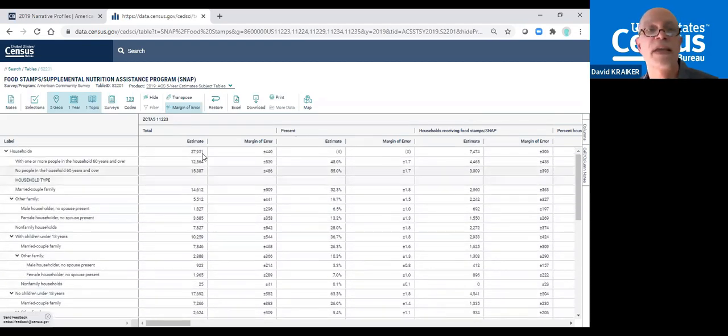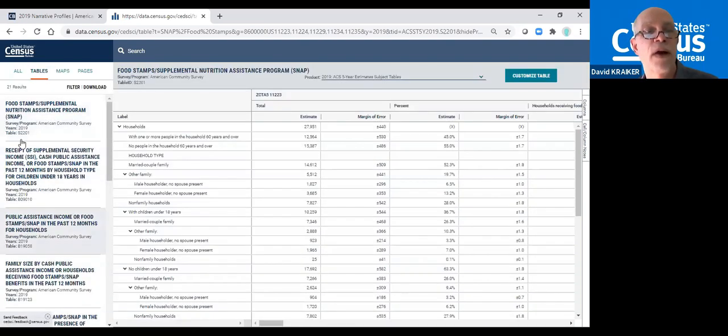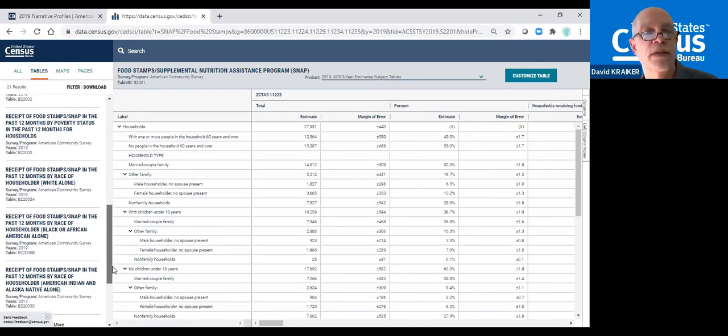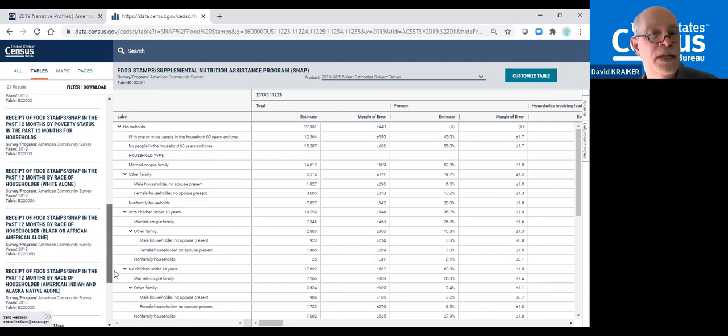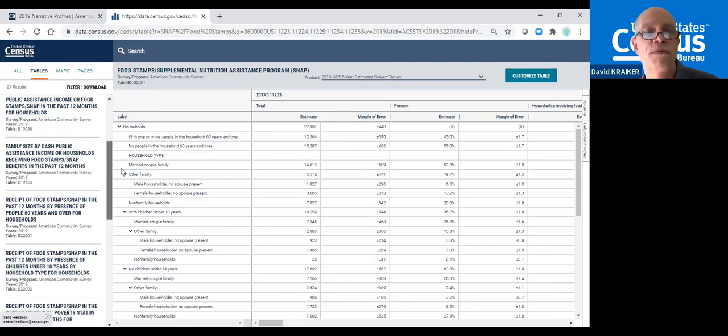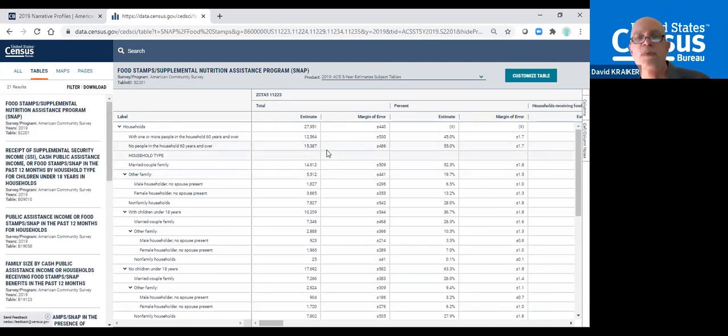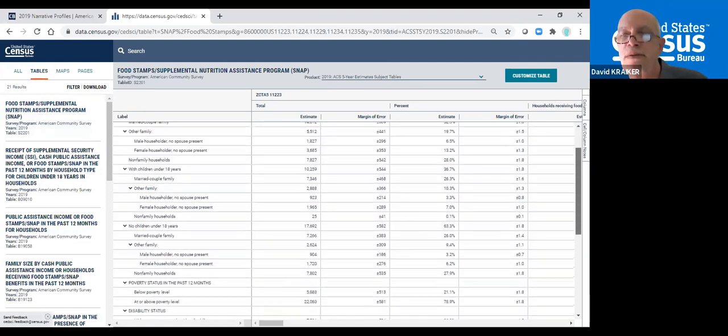If that is not the table that you wanted, you can certainly go back. You're going to go up here and just go back to where it says tables. You have your other options over here of what you want to select. You can select any of them. They are all from 2019, and they are all for those zip code tabulation areas that we selected. So that is something you can do.